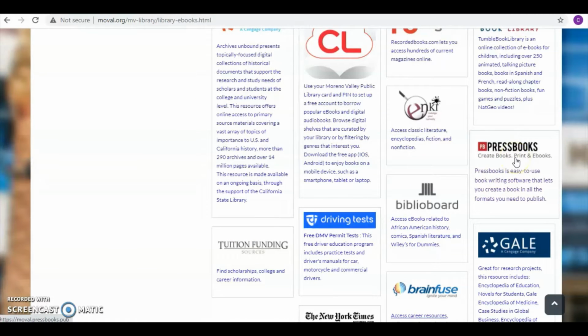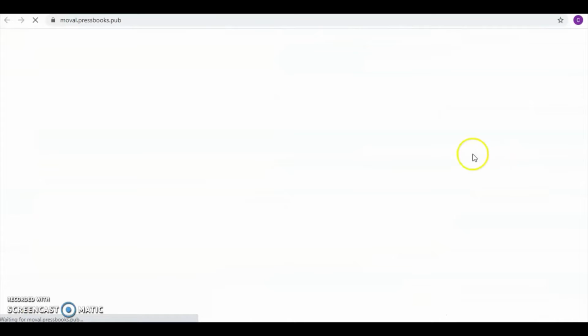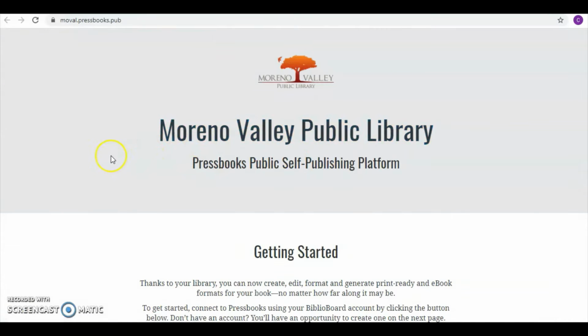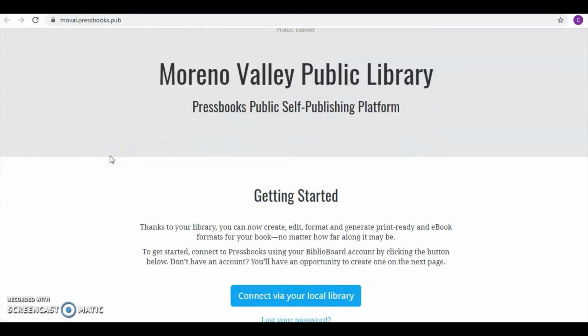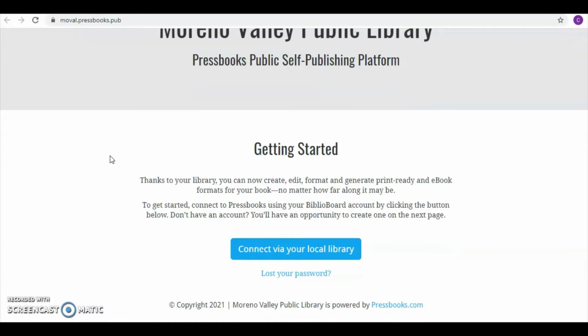PressBooks is easy to use book writing software that lets you create a book in all the formats you need to publish. So this is a tool for writers. It's a self-publishing platform, so you can share it with everybody or you can keep it to yourself and just have it for you. But it's a good way to get your books and writing out if you want to. So you just want to connect via your local library.